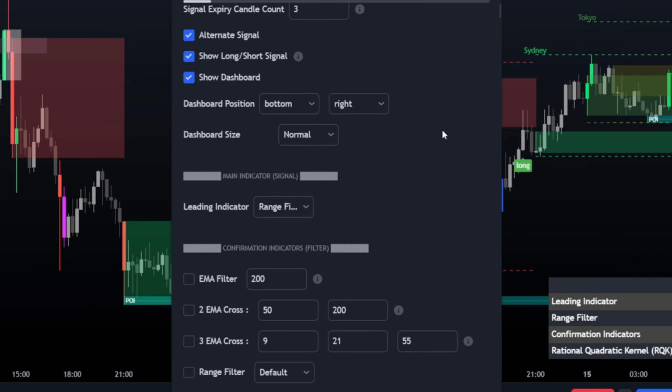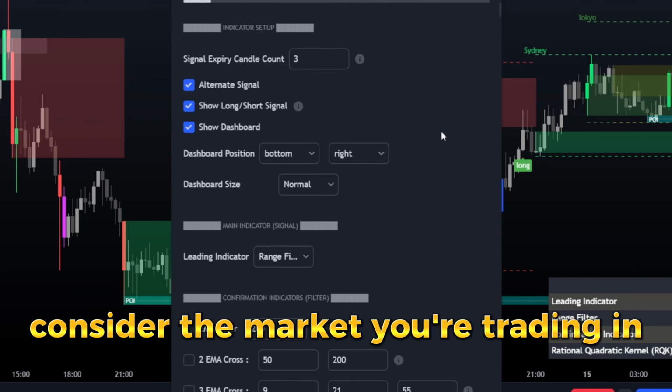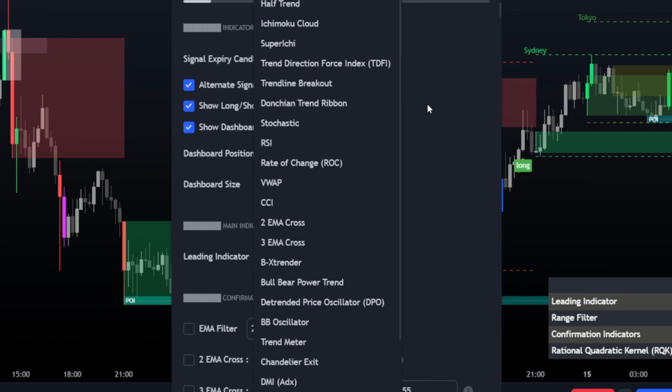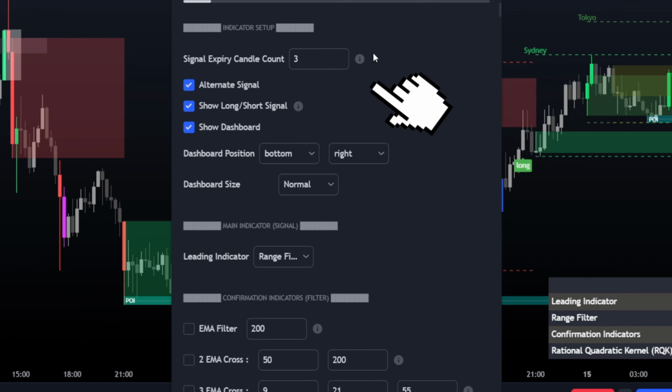When selecting indicators for trading, it's important to consider the market you're trading in and choose the right combination. One function that stands out is the signal expiry candle count, which has a default setting of 3. This means that if the leading indicator prints a signal, it will wait for a maximum of 3 more candles for the rest of the confirmation indicators to catch up. If they don't catch up, the signal won't be printed.